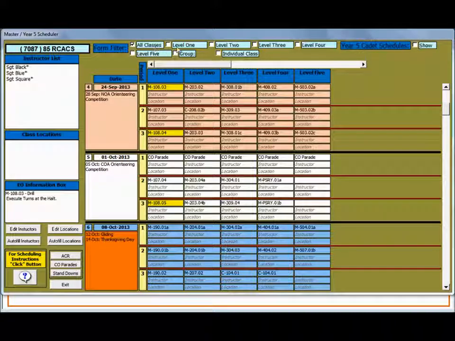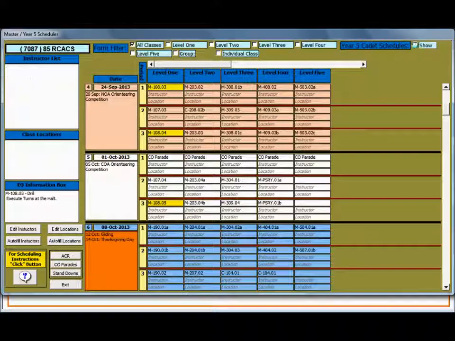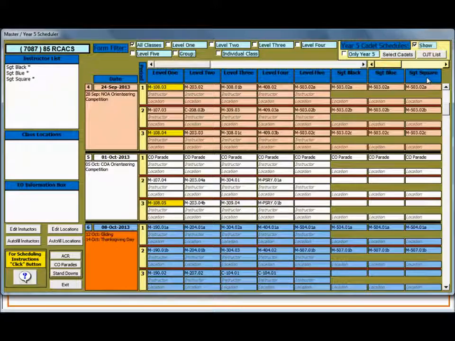We have the filters that you're already familiar with across the top of the screen, and here we can click on the Show Year 5 Cadet Schedules button to bring those Year 5 cadets on, and we can see their individual schedules here. And we'll talk more about those schedules later on.